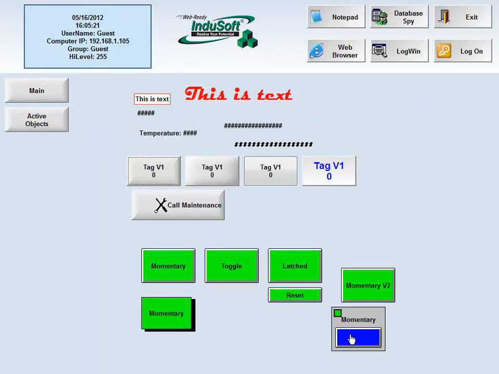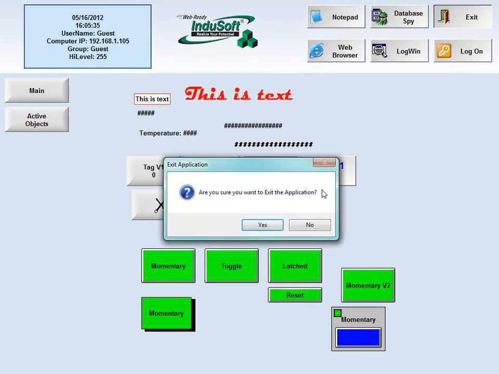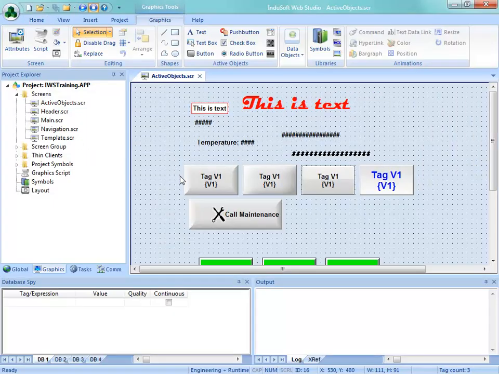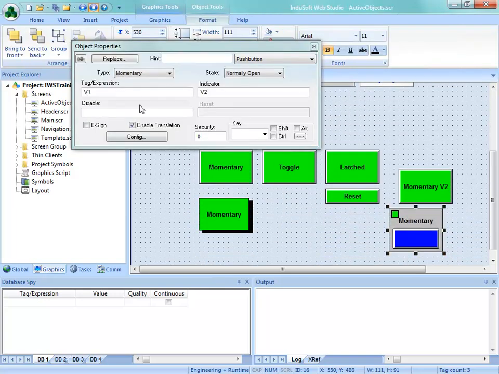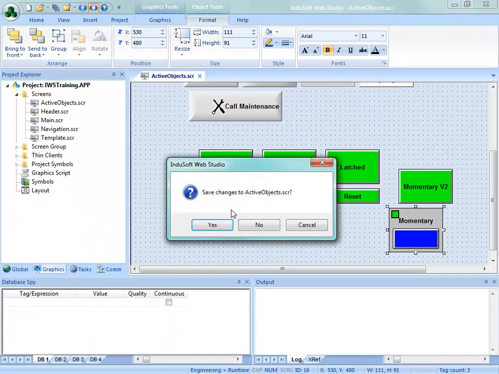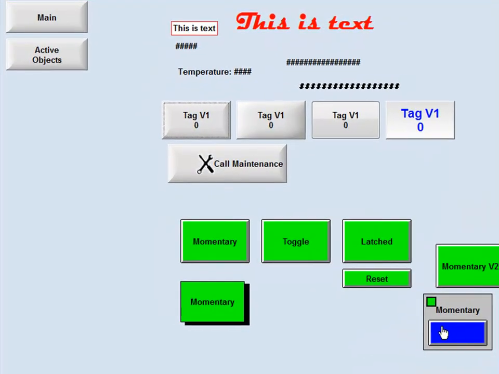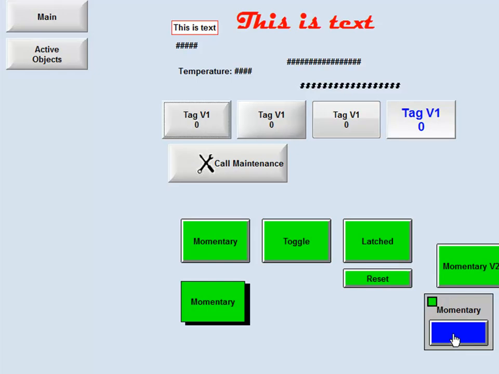So if you're on the active objects screen, I'm driving this V1 up here with the button itself, and V2 drives this LED up here, just so you can see that those are independent of each other. And it's quite often that might happen in the real world, but it's also common that these two tags would be tied to the same tag. Show you that again. I just changed that V2 that was here to V1. So now when you run this, the same tag drives the indicator that's driven by the button.